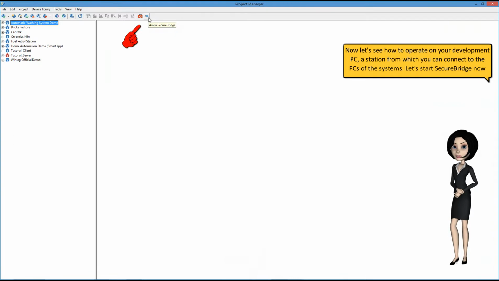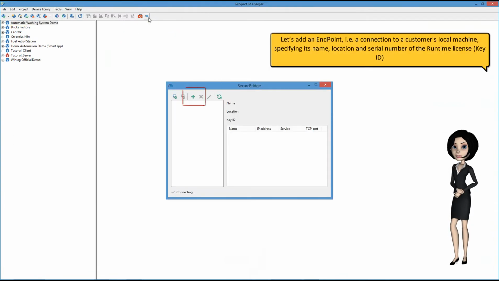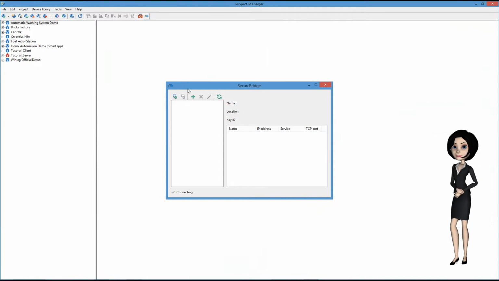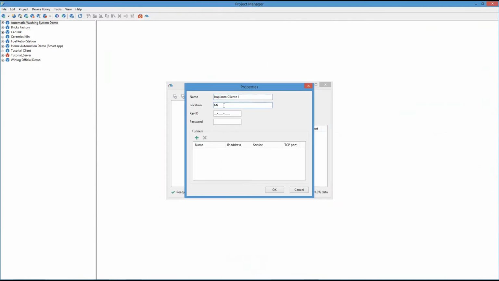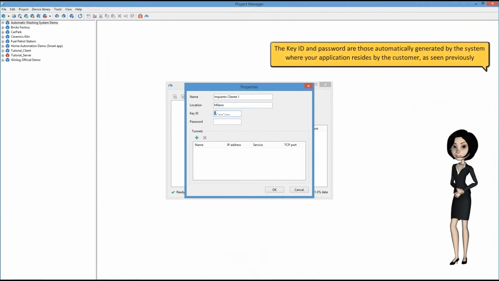Let's start Secure Bridge now. Let's add an endpoint, that is a connection to a customer's local machine, specifying its name, location, and serial number of the runtime license, the key ID. The key ID and password are those automatically generated by the system, where your application resides by the customer, as seen previously.